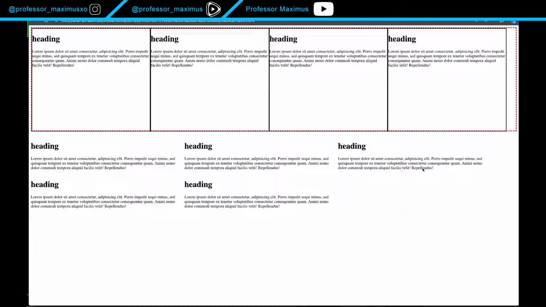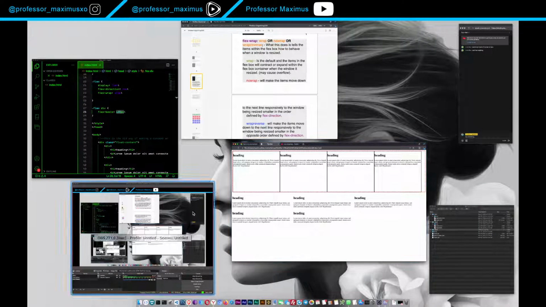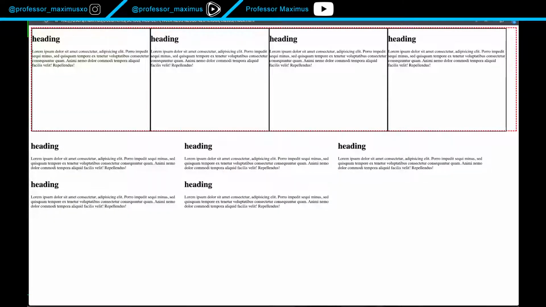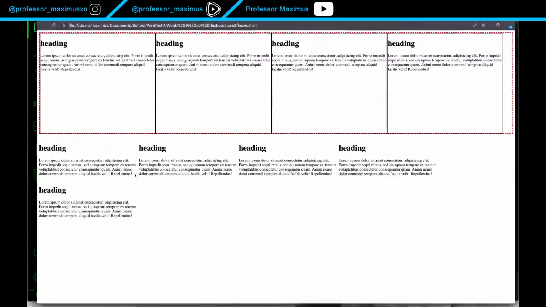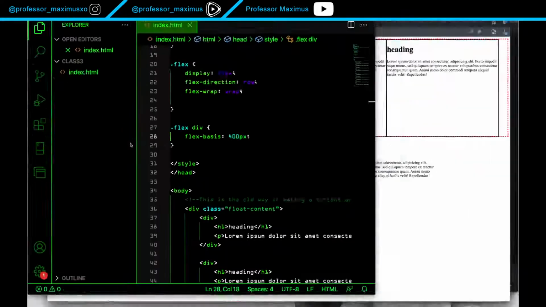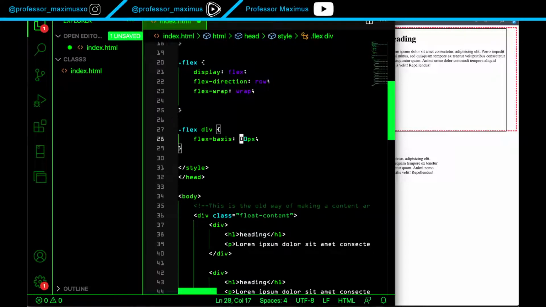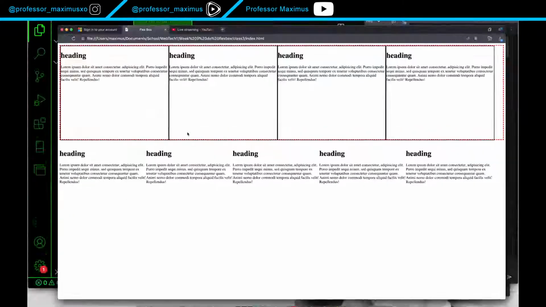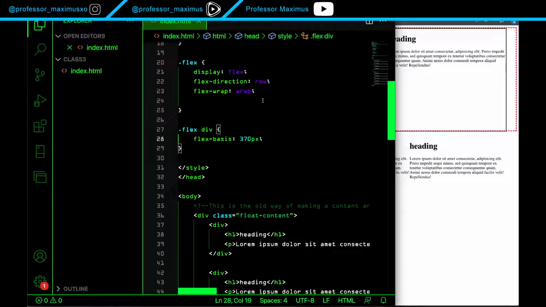Now let me get the width because I don't like that width. So maybe a little bit less than 400 pixels, let's say 370. Okay, there. So how is this now different? I told you that the flex basis means the width. It's the same as saying width, right? Imagine it just like this.